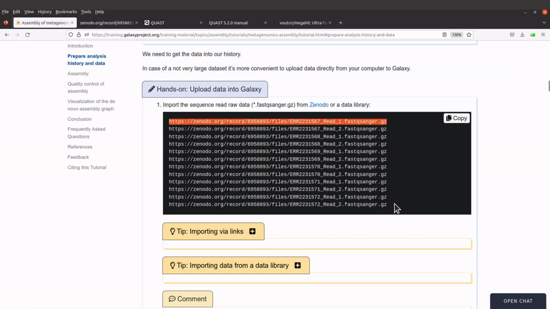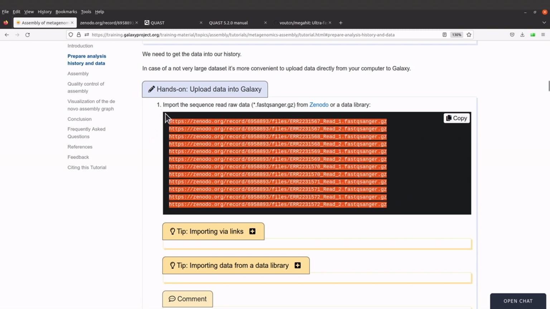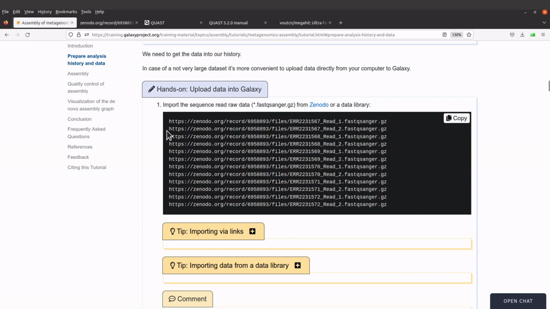But we have lots of files here, and so clicking them one by one and then downloading can be cumbersome, especially if you have hundreds or thousands of files that you want to download. So there is a better way to do this. We can do everything on the command line. Okay, using the command line. So I'm going to show you how to write a bash script and then use that to download all these files.